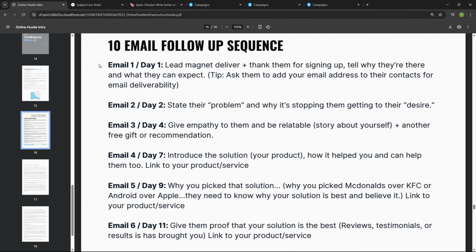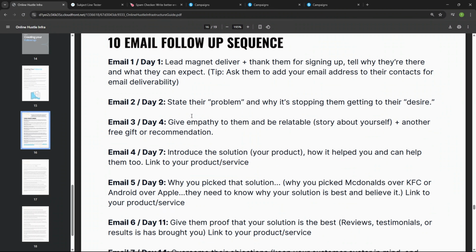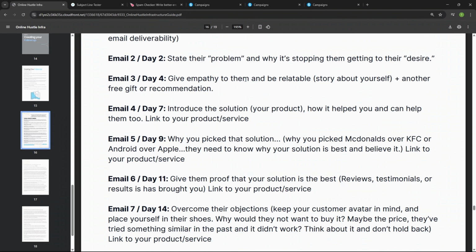The first email, the main one, is where you are going to deliver your lead magnet, thank them for signing up, and tell them why they are there and what to expect. And in a minute I'm going to show you how to write emails that will not end up in the spam folder, so be sure to stick with me. Email 2 is to state their problem. Email 3 is to give empathy and just tell a little bit of a story about yourself.